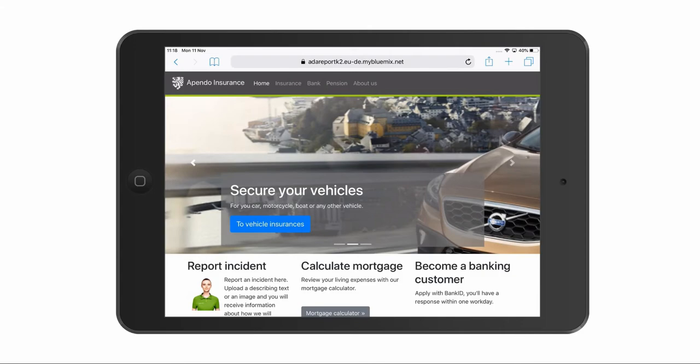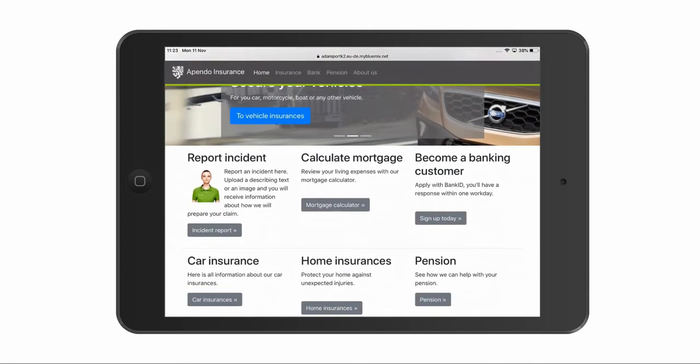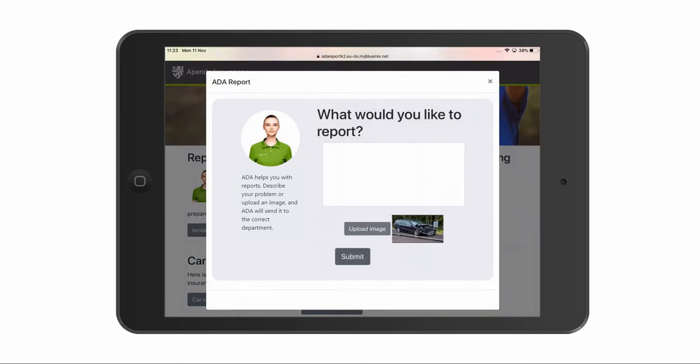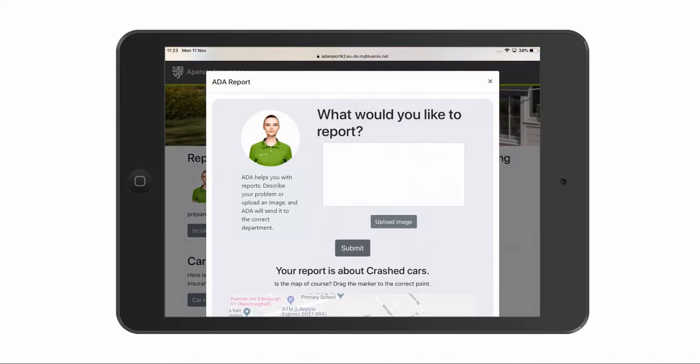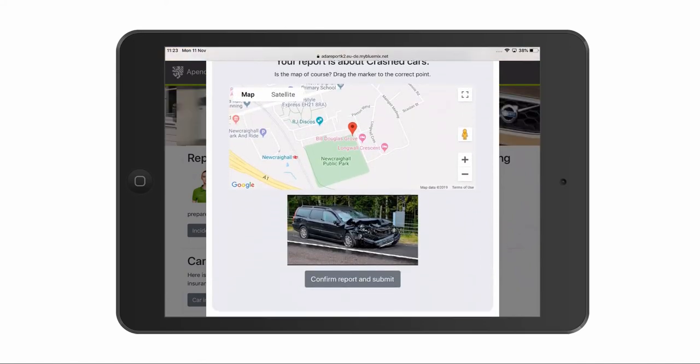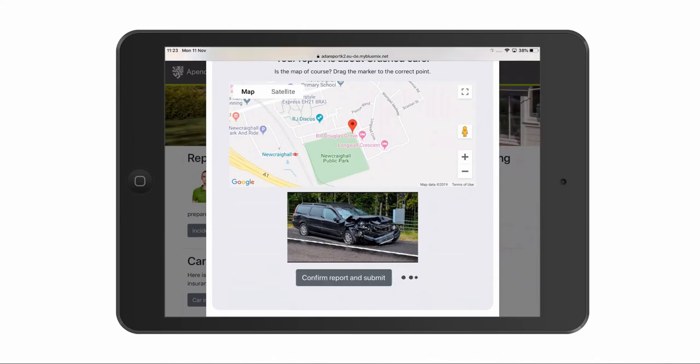a car accident. The user starts by logging into the insurance provider's customer site. They click on the Report Claim section, which brings up Ada. In this instance, instead of filling out a form, the customer uploads an image of their car accident. Using enhanced image classification, Ada analyzes the photo and correctly identifies this report is to do with a car accident.